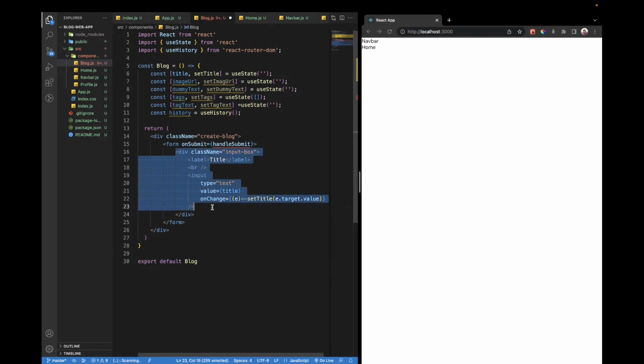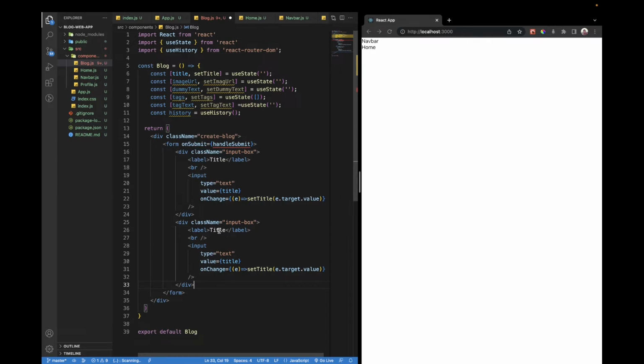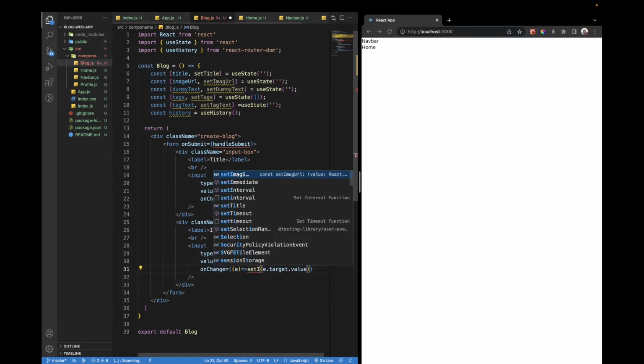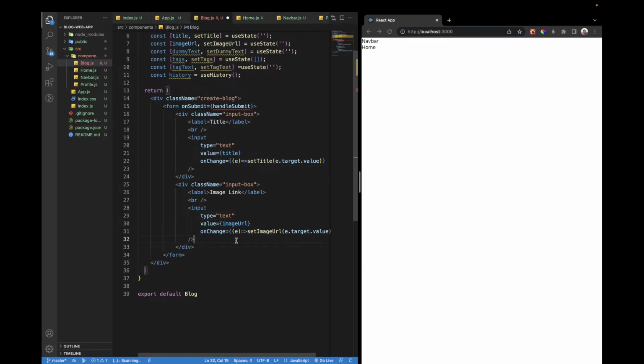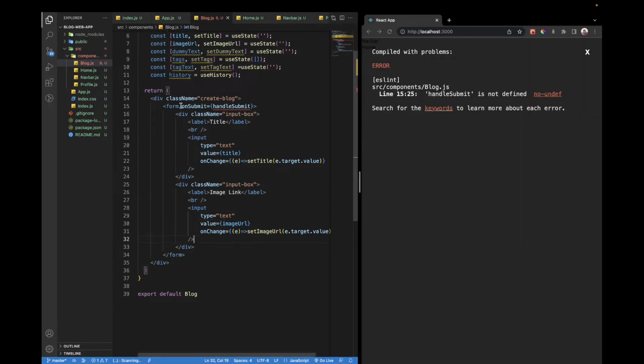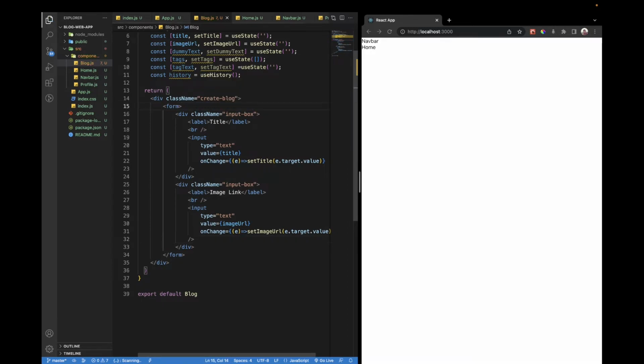Just copy this div and paste it here, and here is the image link. Instead of title, let us write imageURL and setImageURL. Okay, setImageURL. Let's just save and see. handleSubmit is not defined. Okay, so now we have this appear, and now let us add a text area.